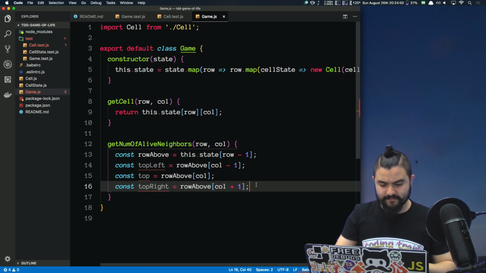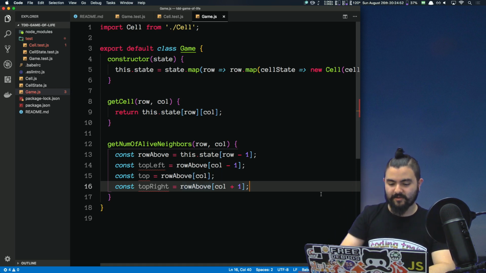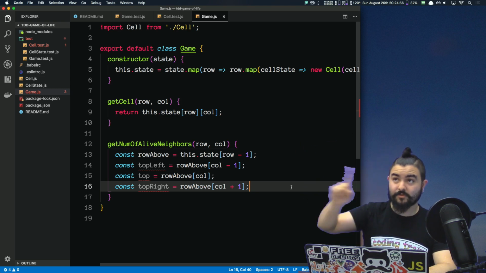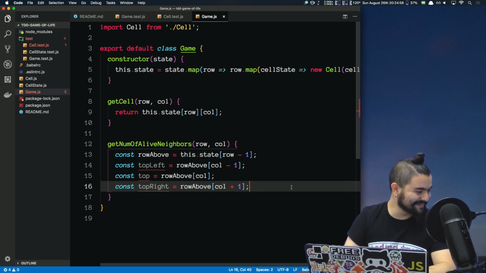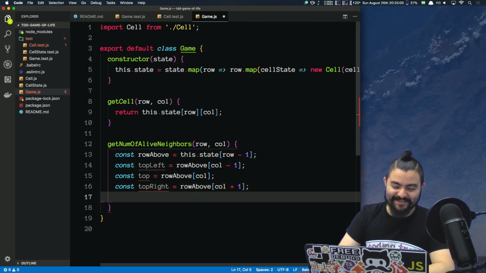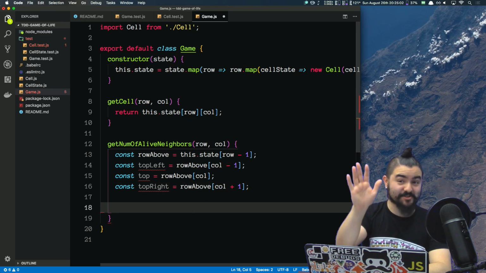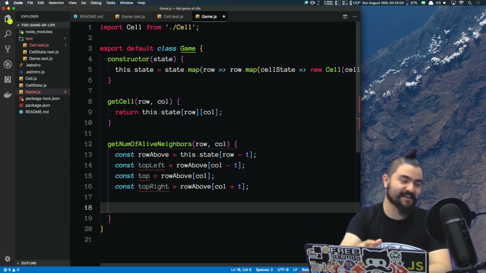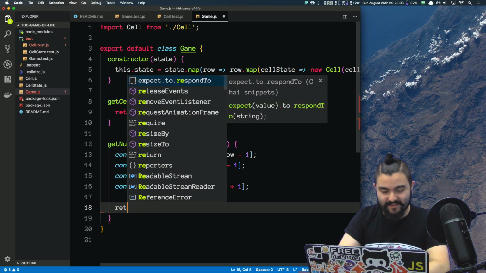Cool. So top right will be the row above it and the column to the right. As I mentioned, you have to assume no abilities. You just have the ability to post links if you want to.